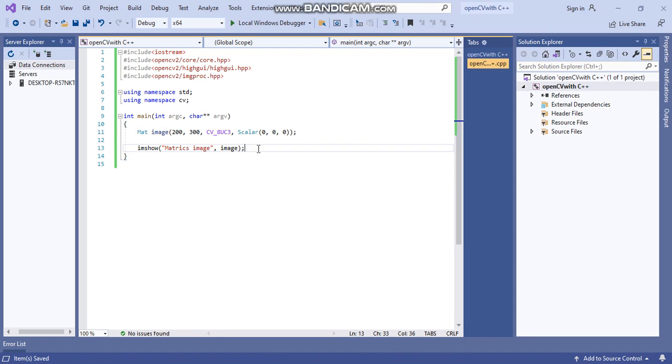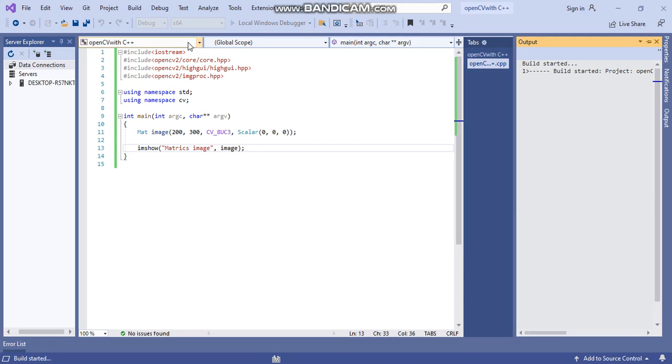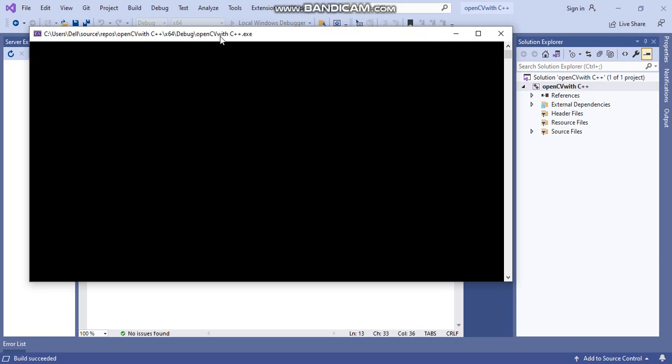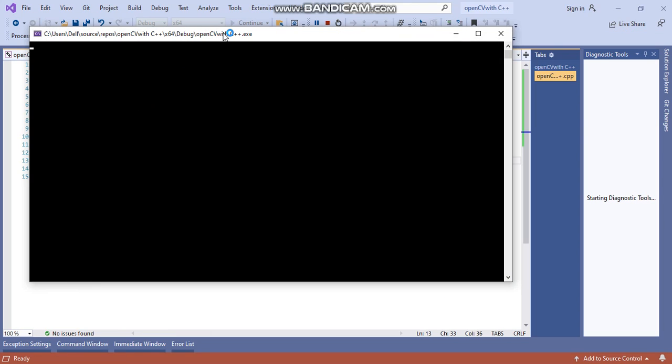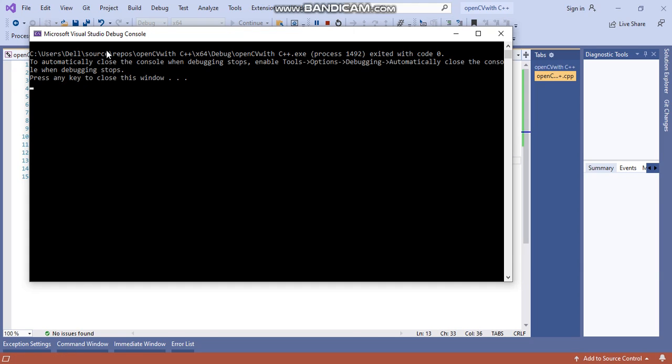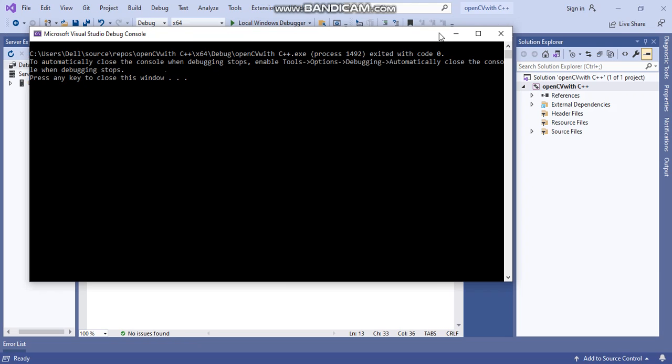Now save this, and now try to debug, start debugging. So you can find after debugging, you can see a black color image, you can say blackboard. So execution is in progress, and you can see the matrix image. Now it came and it went.